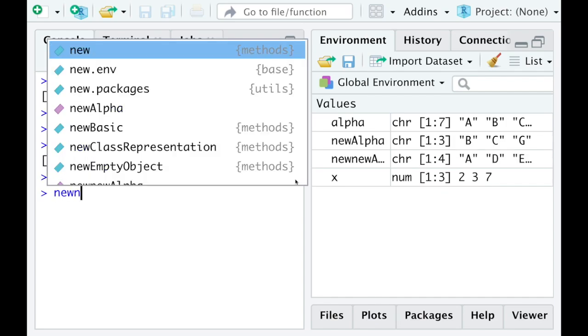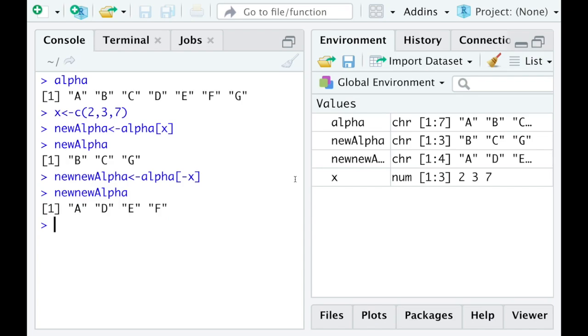And if I do that, I look at my new alpha vector. It's every character except B, C, and G. And that's how you can filter elements out of a vector.